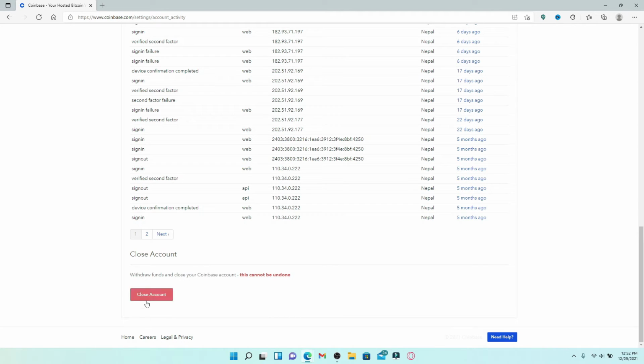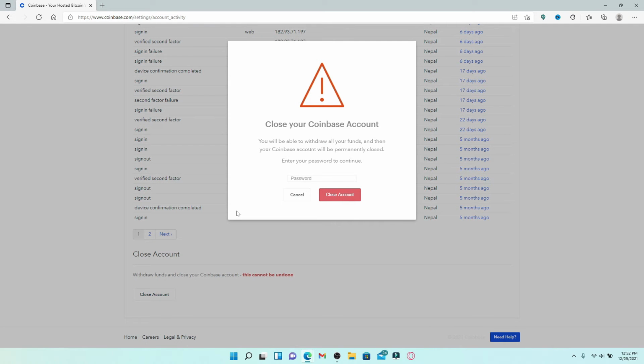At the bottom of the page, click on the Close Account button. In the pop-up that asks you if you want to close your account, you'll need to type in the password associated with your account just to make sure that it is you who's deleting the account. After you're done typing in the password correctly, click on the Close Account button in red. Wait for a few seconds.